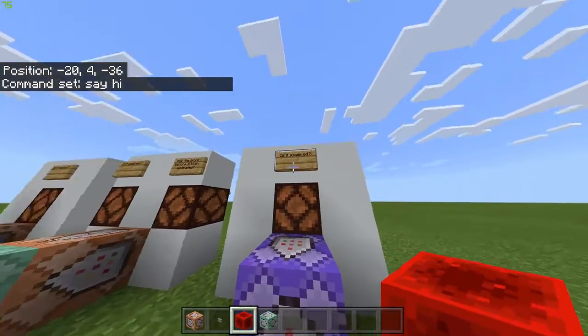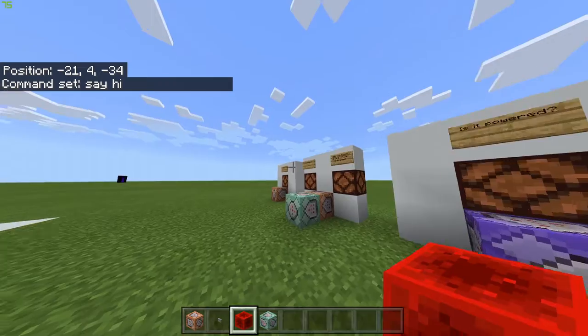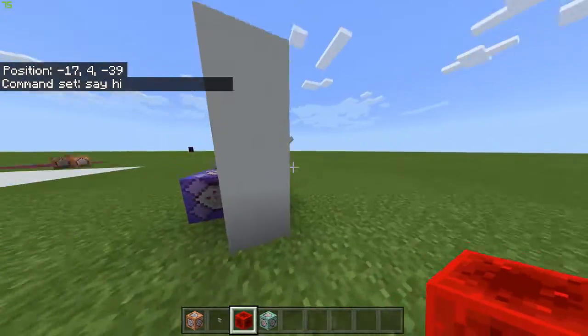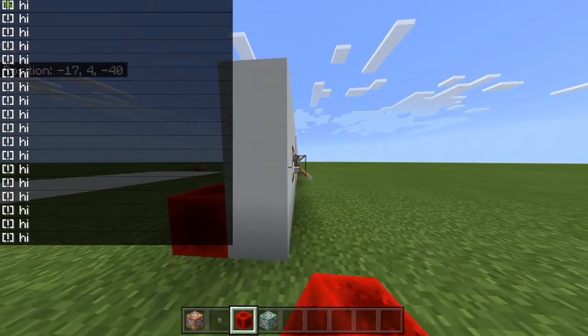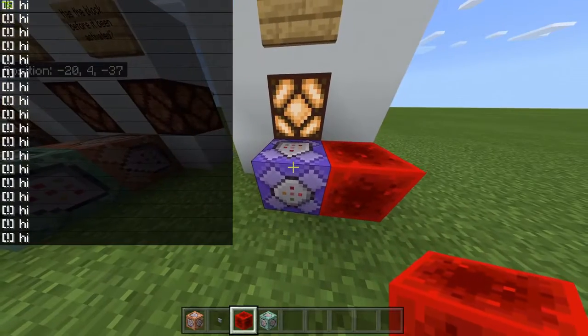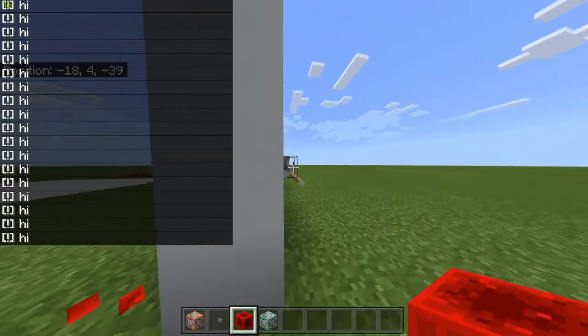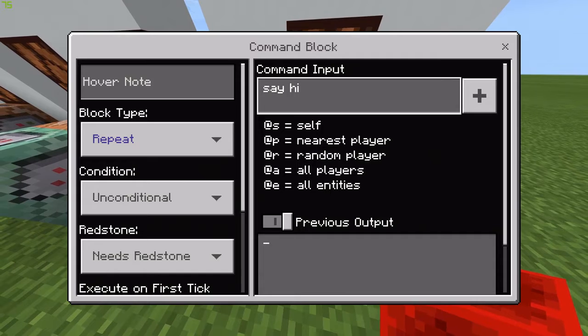And the last one we have is repeat. The way this works, it will be that same checkbox as the first one. So when it gets powered, it will turn on. But you notice it activates once every tick. So it activates 20 times a second.